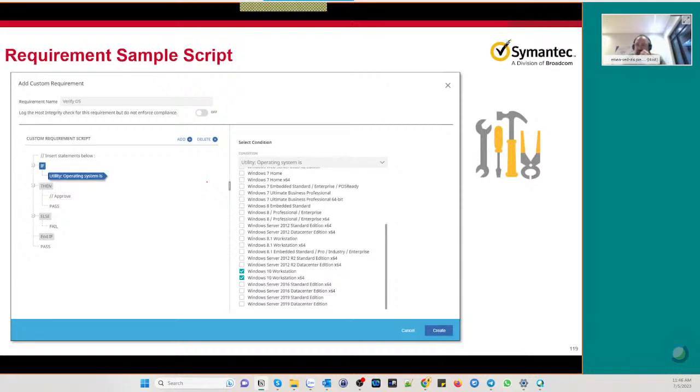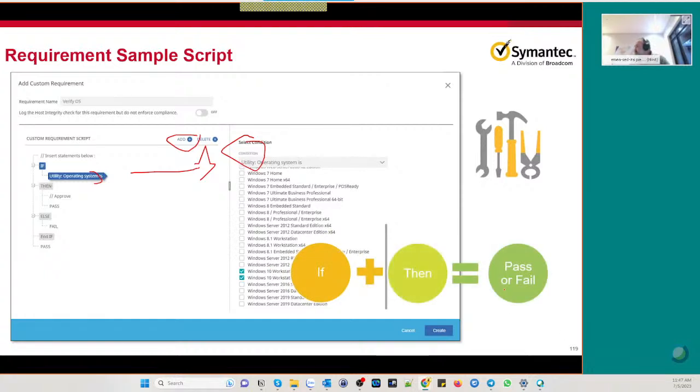Here's an example of requirement script that uses the if then, if the OS is Windows 10. So we basically look at custom requirement if OS is. So you decide the conditions. You can decide your own, add a condition or whatever, and decide Windows 10. Obviously, this is an old screenshot. Windows 11 is out, so it will have Windows 11. All right, pass or fail.